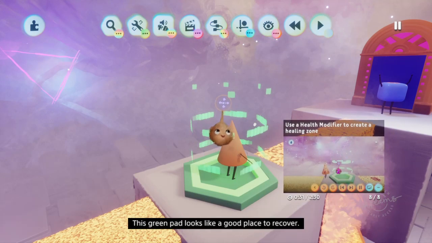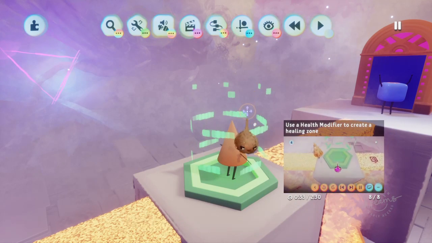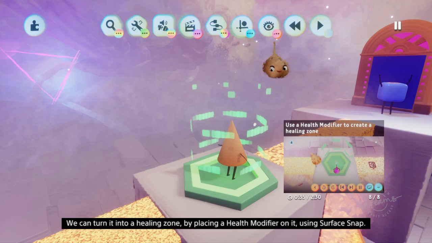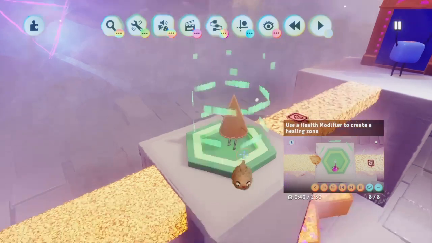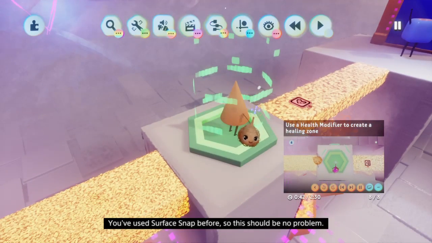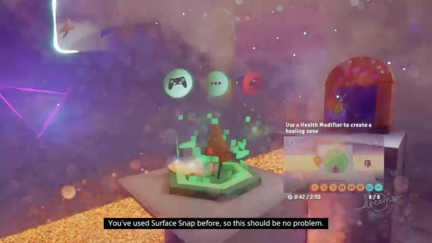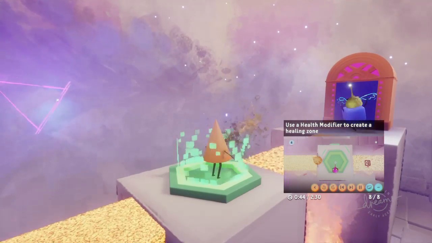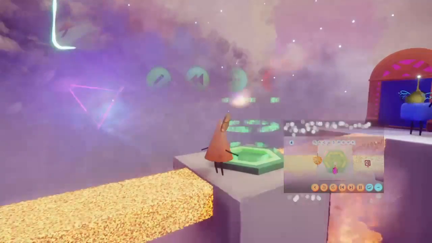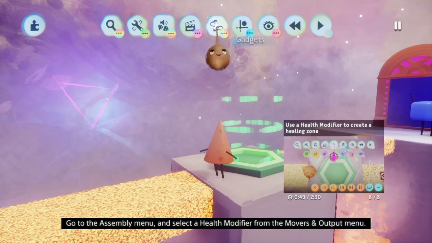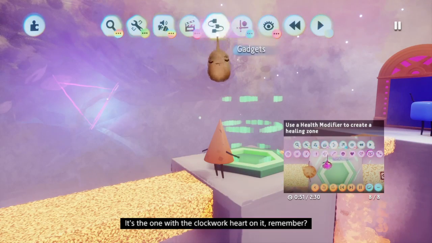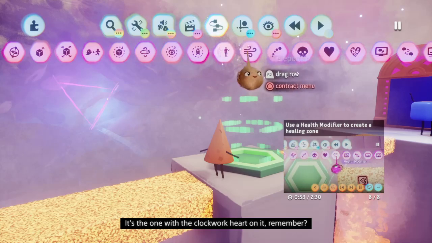This green pad looks like a good place to recover. We can turn it into a healing zone by placing a health modifier on it, using Surface Snap. You've used Surface Snap before, so this should be no problem. Go to the Assembly menu and select a health modifier from the Movers and Output menu. It's the one with the clockwork heart on it, remember?